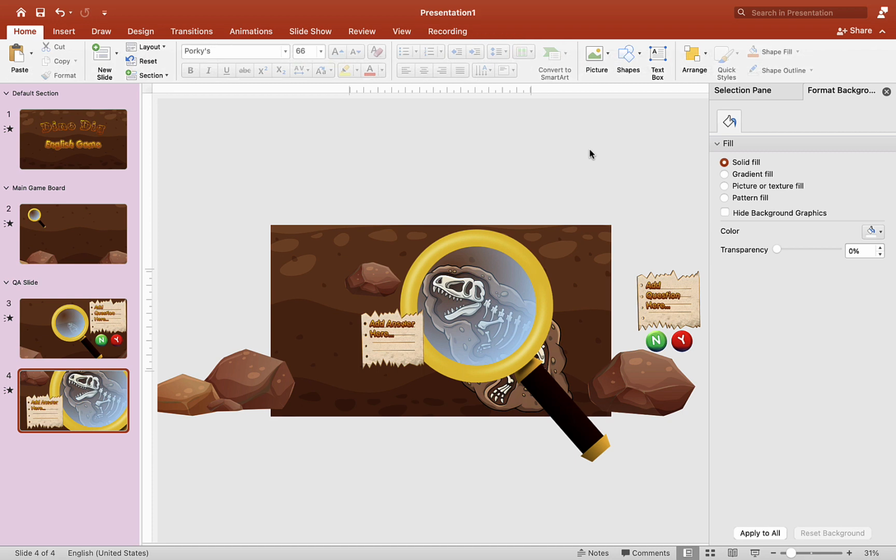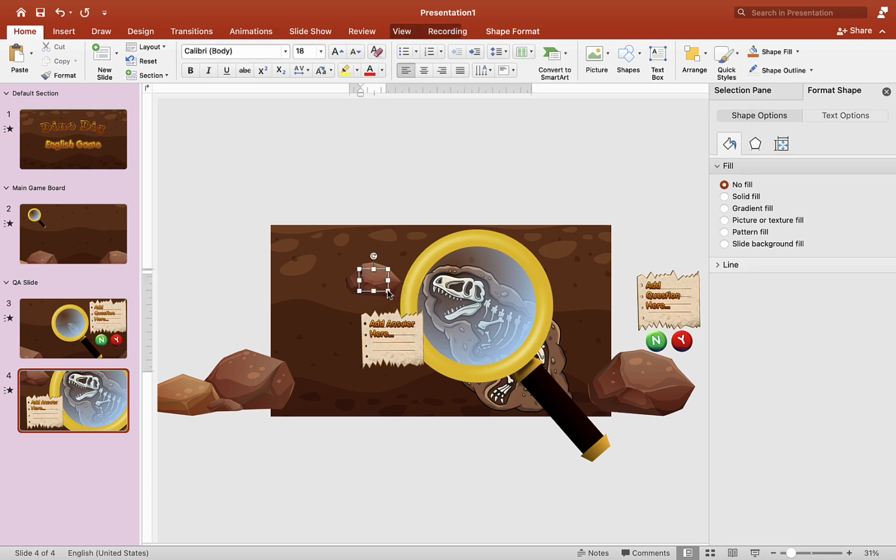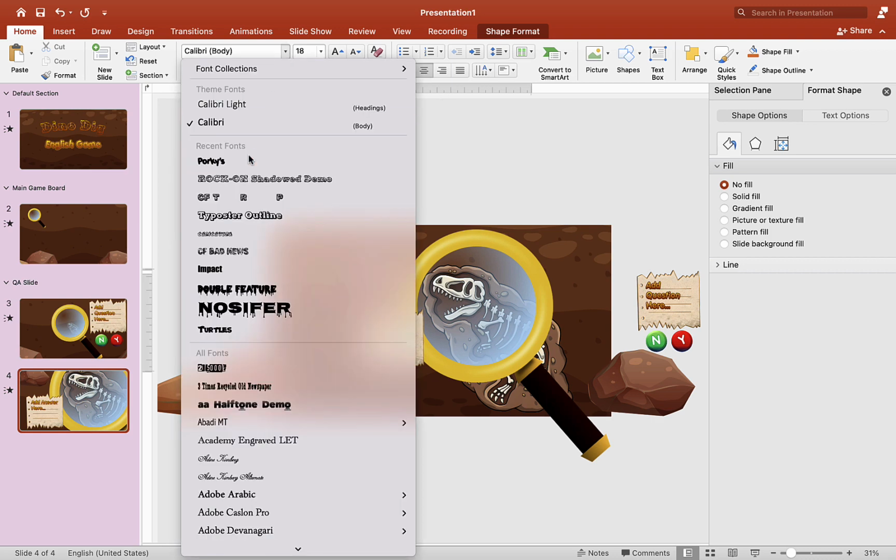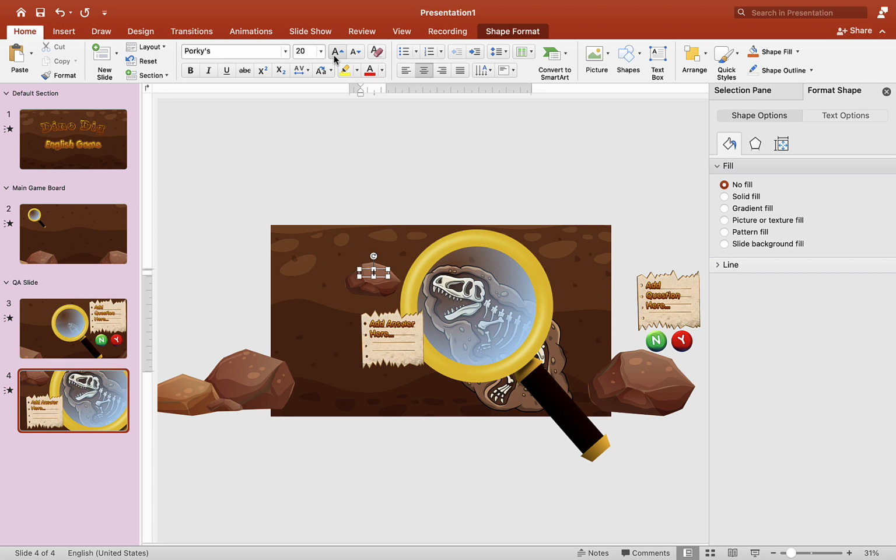And now once you're happy with the positioning, go to text box here, insert a text box, drag it over the rock, and we'll label this "go back." So this will be our go back button to the main game board. Let's make it a little bigger, and then we'll write "go back" just like that.